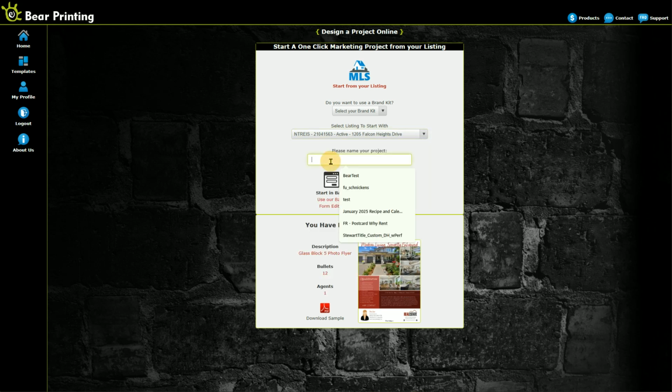We're going to pick this address really quick. I like to name it the address just because it makes sense and you can easily find it in your saved projects. And this is a flyer I selected, so I'm going to call it Flyer.